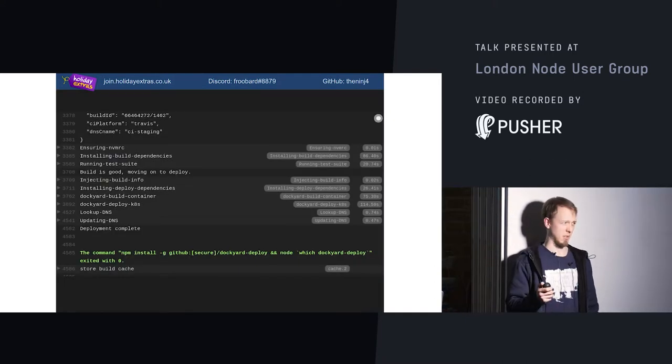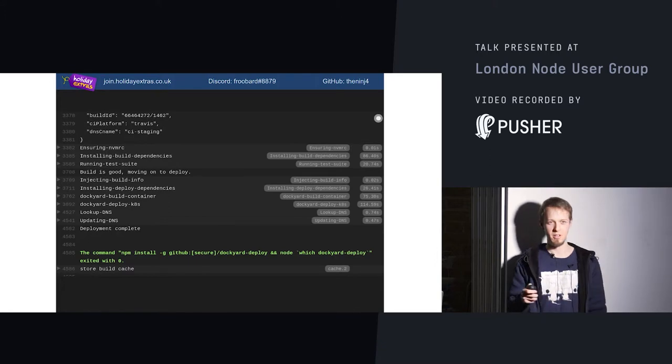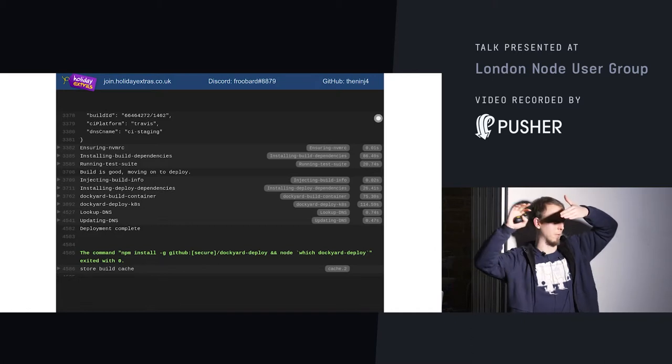This is what our Travis logs look like for a while. You'll notice that we have that cool code folding thing going on in Travis. Does anyone here use Travis? A couple of people. Cool.